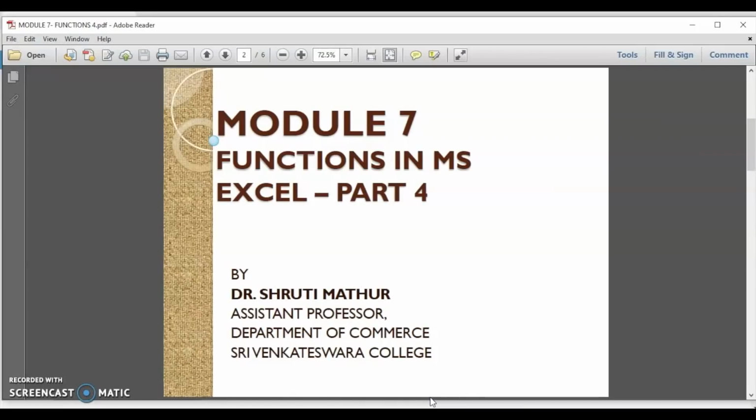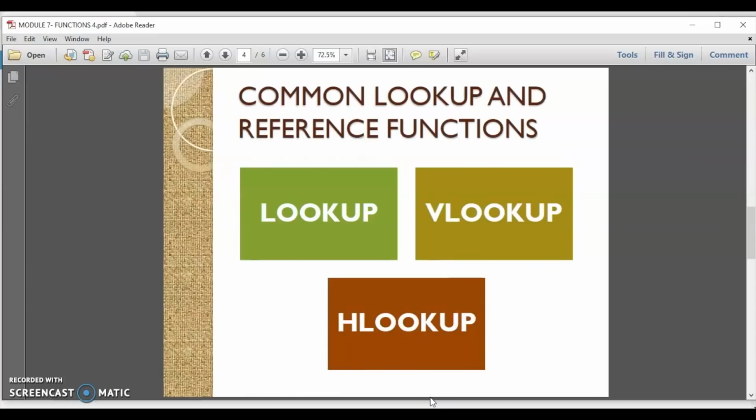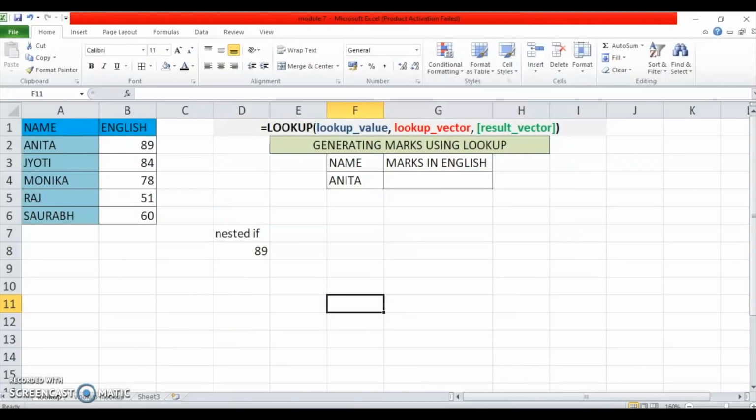Welcome to this fourth and last session on functions in Excel. In this session, we will take up some common lookup and reference functions. These are LOOKUP, VLOOKUP and HLOOKUP. Let us open a spreadsheet and understand these functions with the help of an example.